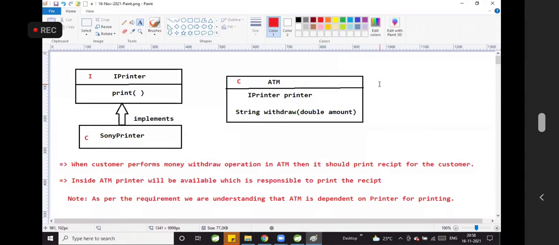Now tell me, which class is dependent on which class? Is the printer dependent on the ATM, or is the ATM dependent on the printer? ATM is dependent on the printer. Now tell me, should the ATM object be injected into the printer, or should the printer object be injected into the ATM?